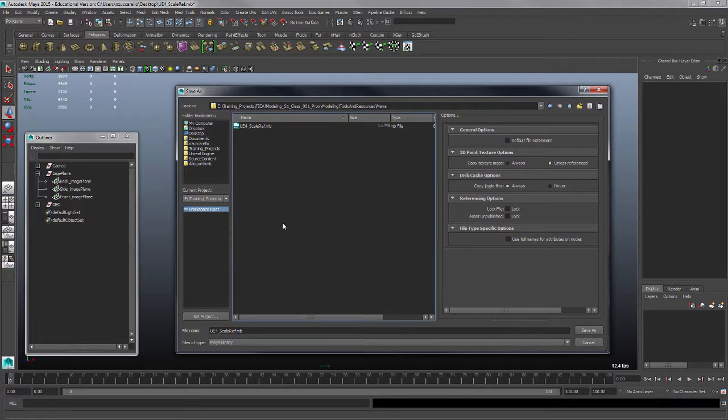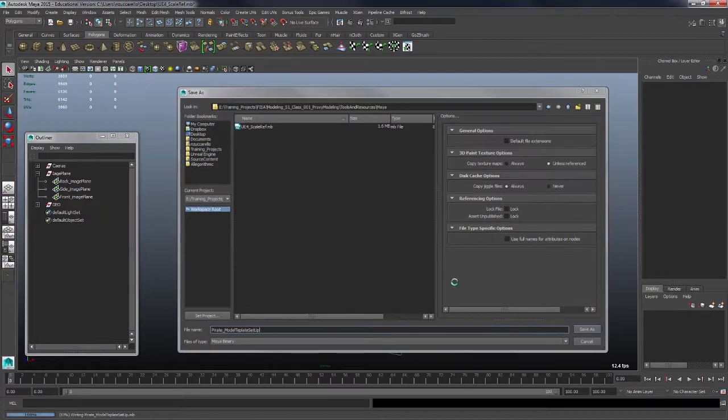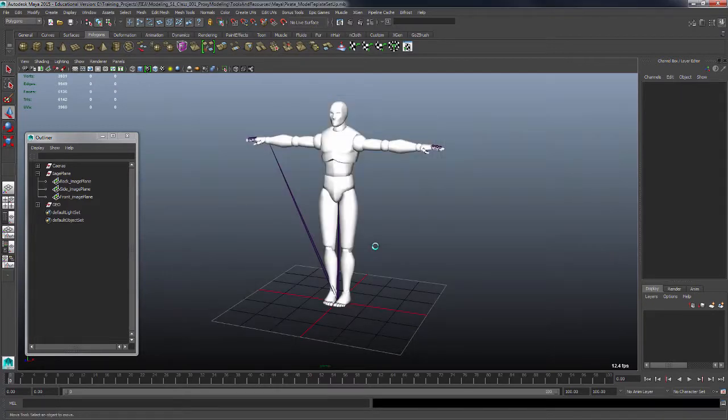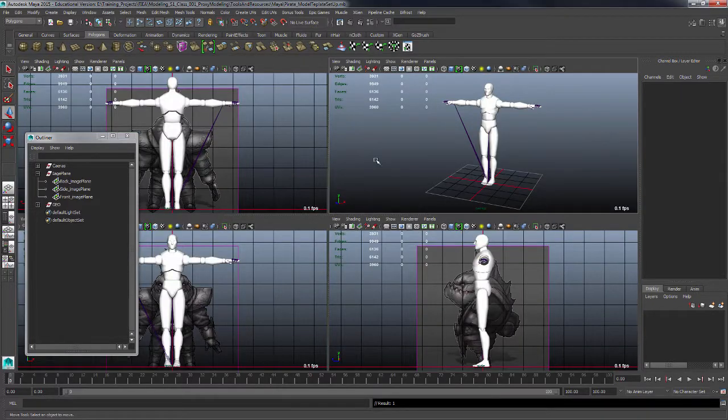and I'll call this character, we'll call it Pirate, model template setup. And again, my M key is not working in certain situations. I don't know. So I'll hit Save As, and we're good to go. Now we're at the point where we can start modeling this.